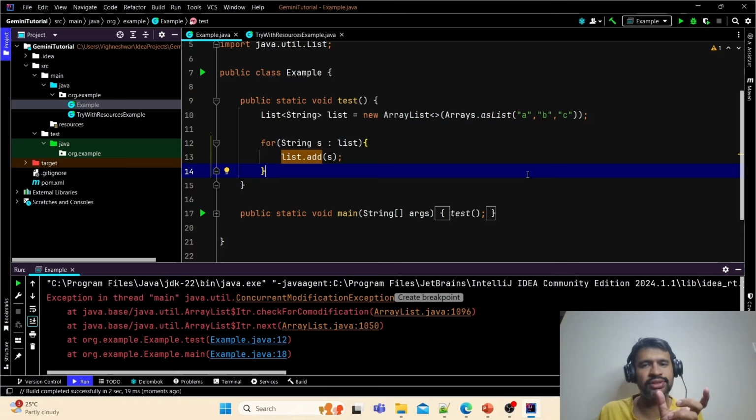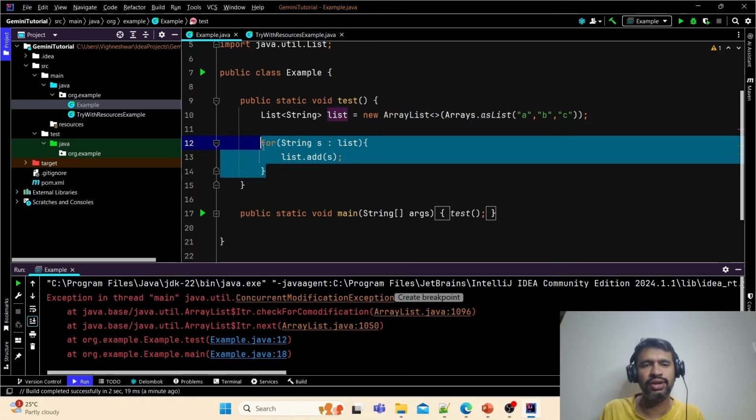Structural modification means, let's say the list initially contains size 3, for example. If you are trying to add extra, remove extra, it will change the count of it, which leads to concurrent modification exception. So whenever you want to remove something from the list, I'll just show you a simple example. Let's say I want to remove some entry. Just to make it simple, let's say I want to remove B. So how can I do it efficiently without getting this concurrent modification exception, let's try to understand.